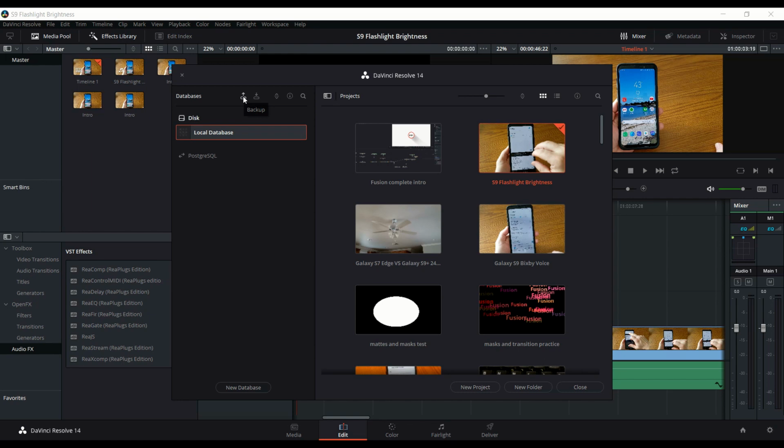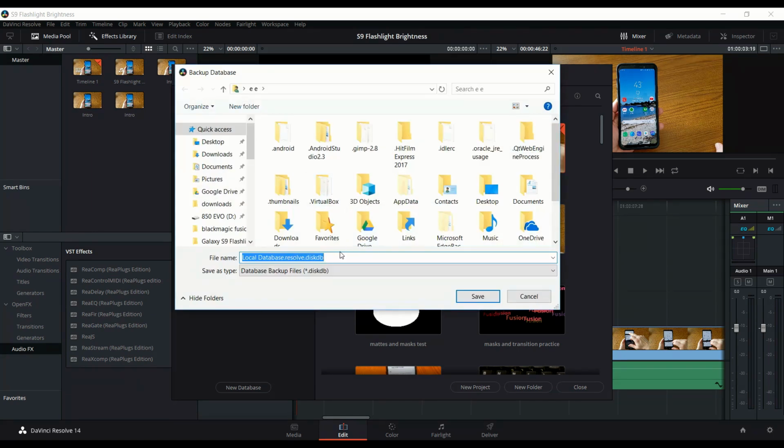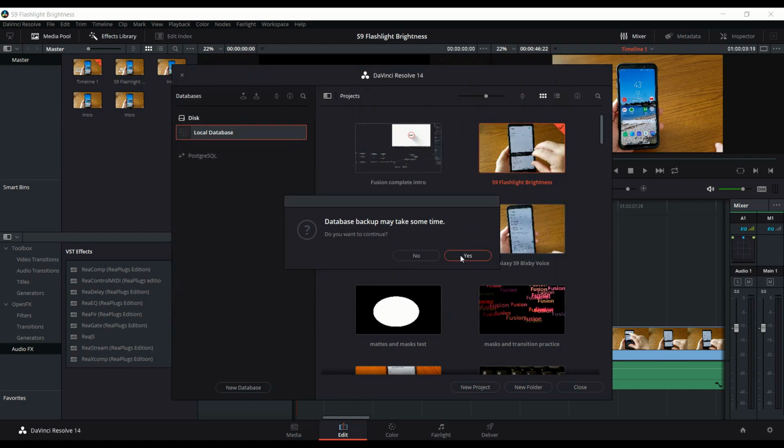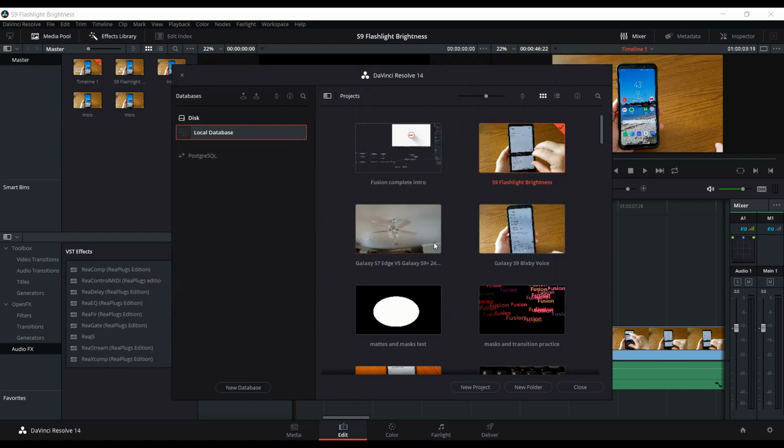So we click backup, it asks you for a place to put it. Give it a name. And then click Save. And so click Yes. And once it's finished, it'll say OK, it's been backed up successfully. And that's all there is to it.